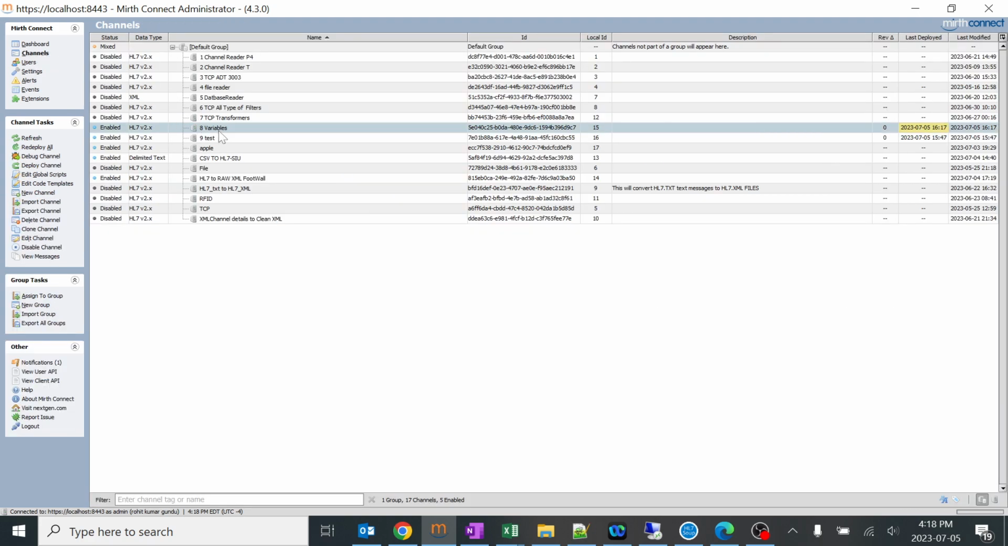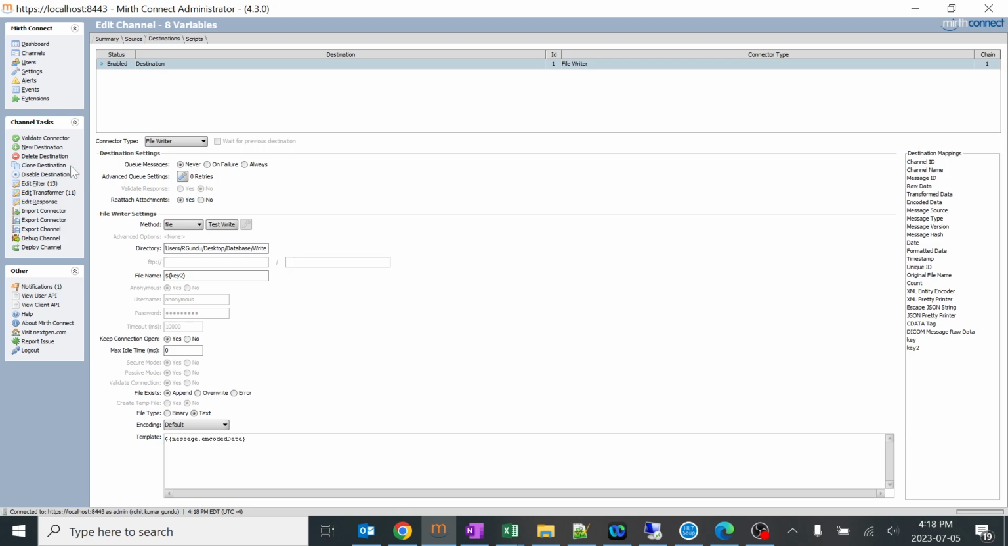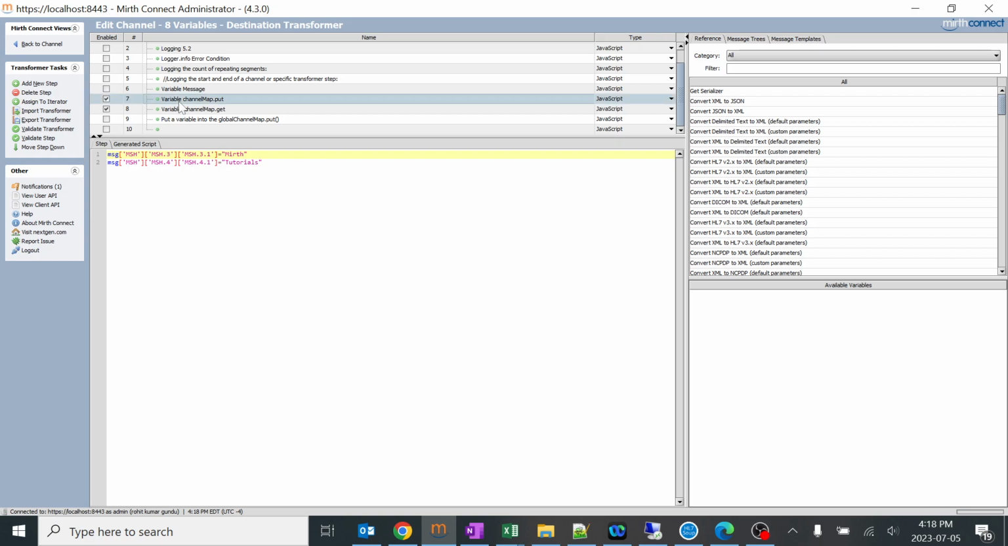As I said, we can use this channel map anywhere inside the channel: inside the filters, inside the transformers, in the destination. You can even use this channel map inside any type of connector. So I'll show you an example of a file connector. File writer. I'm going to paste this message inside this particular path, and I'll tell you the use of it. I'll go back to channel.put.